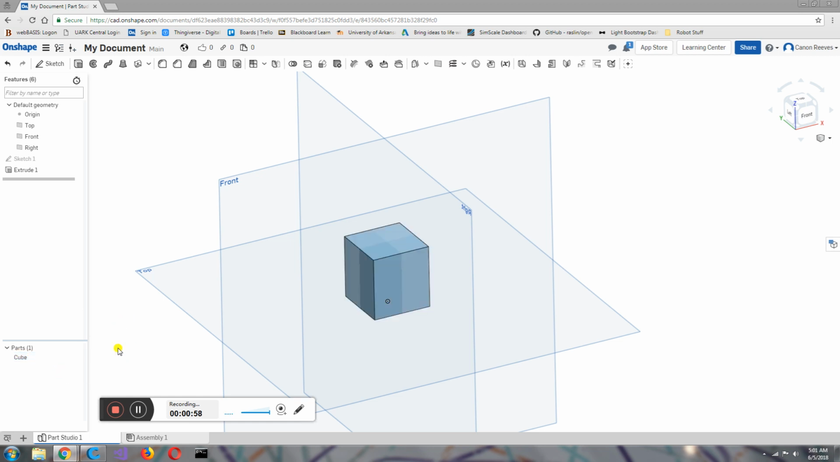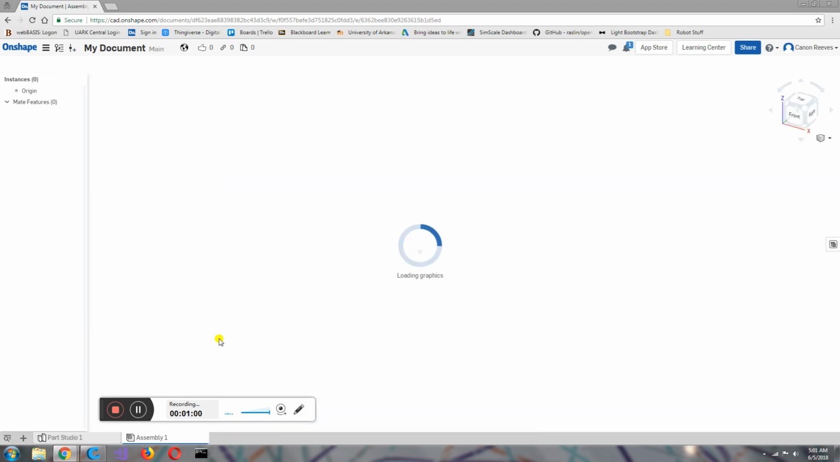It's cube. So if I wanted to make something out of these cubes, for example an L shape, I would need to use what's called an assembly. An assembly is basically just a bunch of parts put together, kind of like how you would build something out of a bunch of Legos put together, for example.